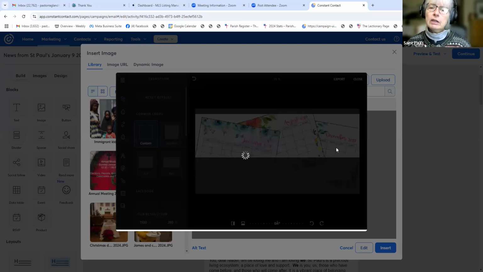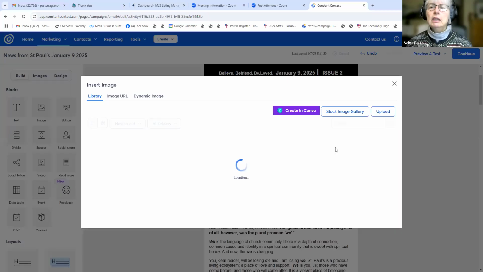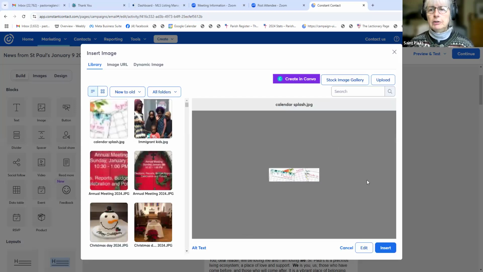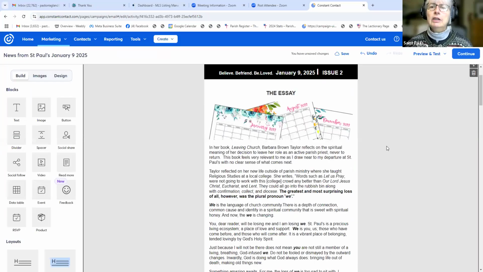When you export it, it goes back to the newsletter and sticks your picture in there. It's just that my computer is slow. So, okay, there's your modified image. You hit insert and there you go.